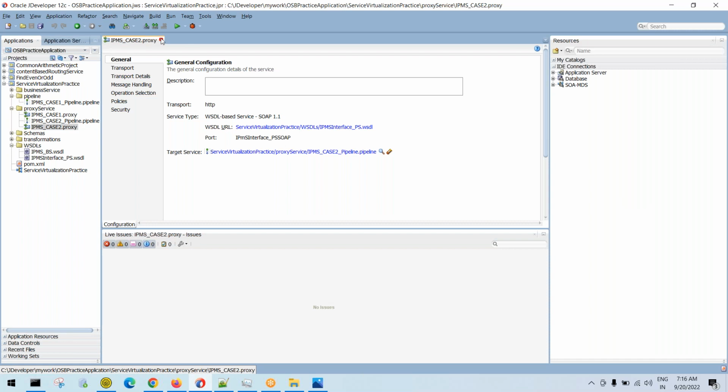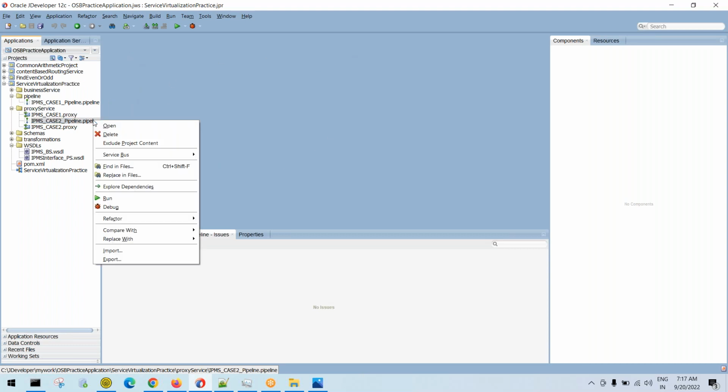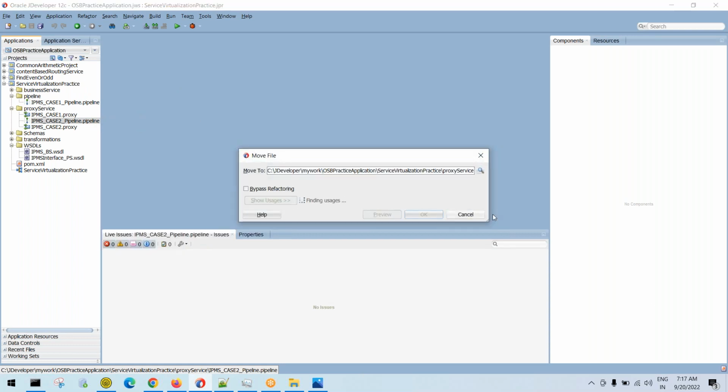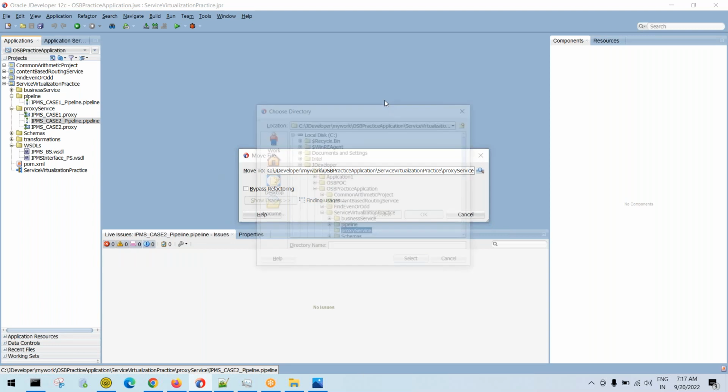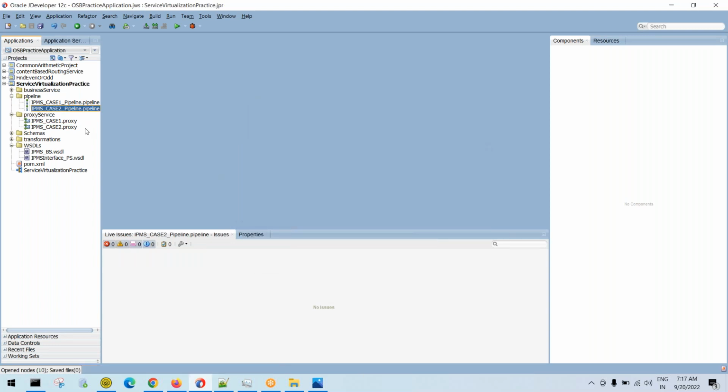Okay, now let me move the pipeline file to the pipeline folder. Before I move the pipeline file to the pipeline folder, observe, guys, you need to make sure and close all the files. Okay, so let me move this to the pipeline folder. This is the regular practice we do in all the examples. Done. Now go to case 2 pipeline.